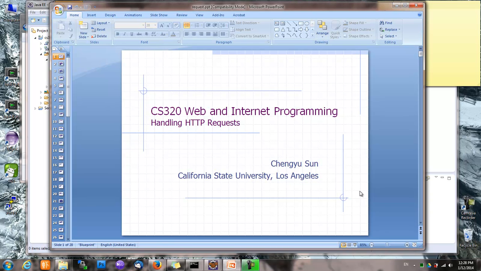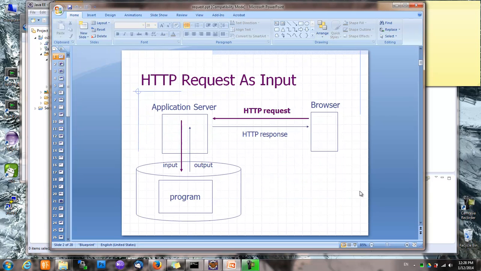Hello. In this lesson, we'll take a closer look at HTTP request. For a desktop application, input can come from many sources like keyboard, mouse, webcam, and so on. But for web applications, the main source of input is HTTP requests. So we need to have a good understanding of HTTP requests and what we can do with it.